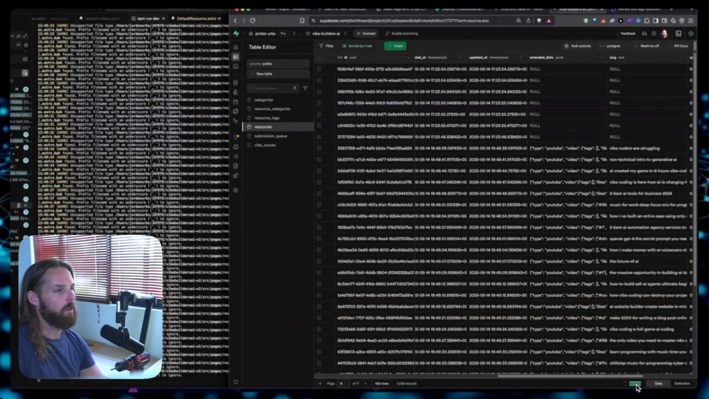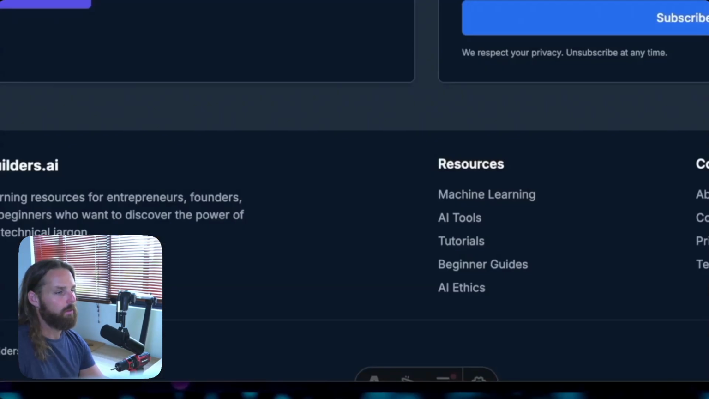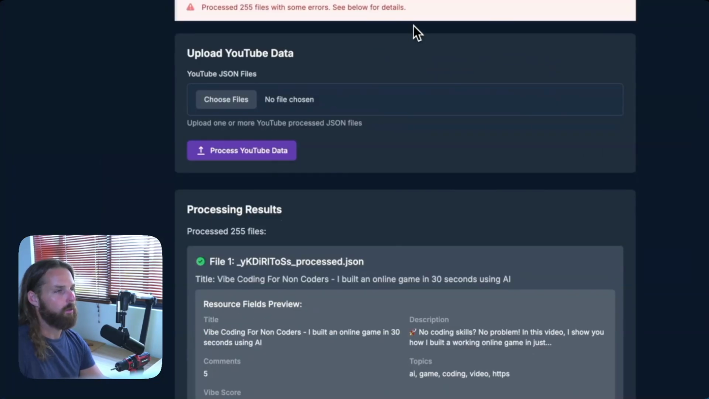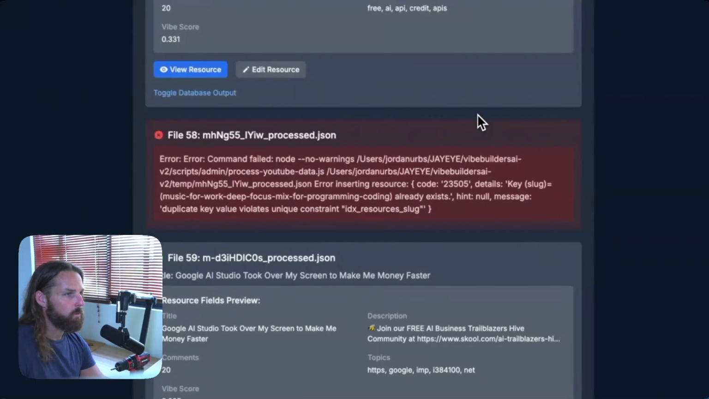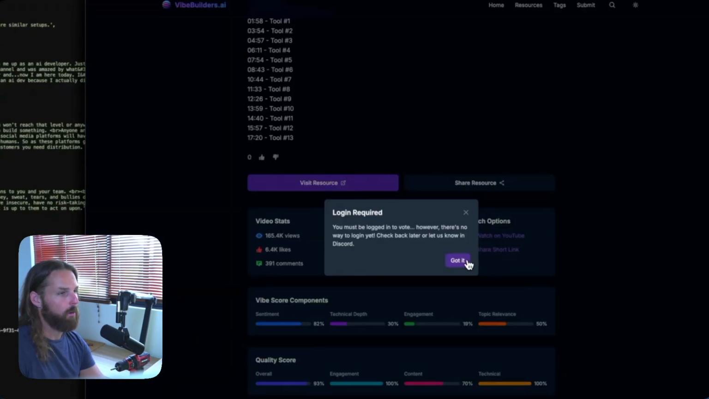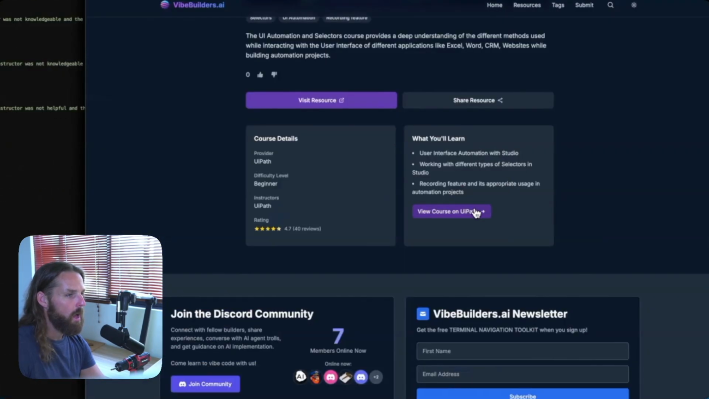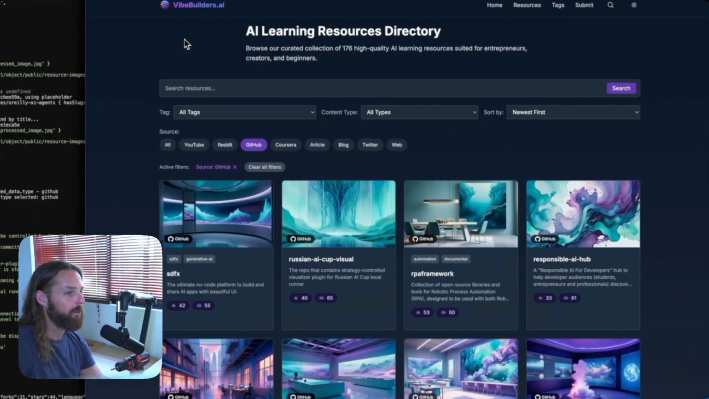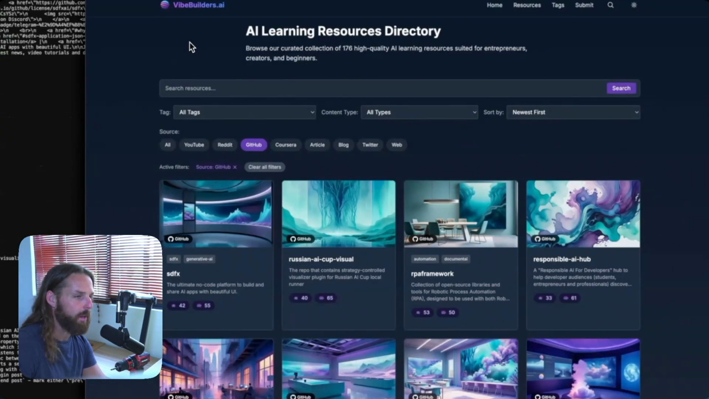We can see our extended data there in the Supabase database. Everything is getting more and more filled up. I just uploaded 255 YouTube videos to the backend. There was one error there, but otherwise it worked, and it's starting to look better now. It's starting to display the data in fun ways, which I like. Vibe score components, quality score, top topics, sentiment analysis, and the comments. It would be cooler if all of this is in real time, right? And I'm going to figure out how we can do that once I figure out what the best data is.